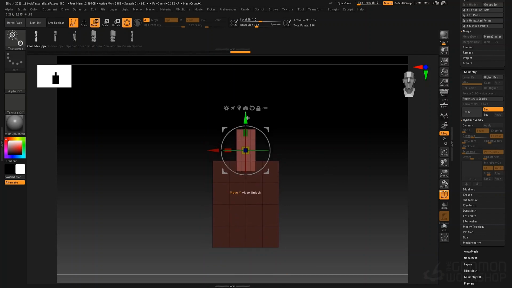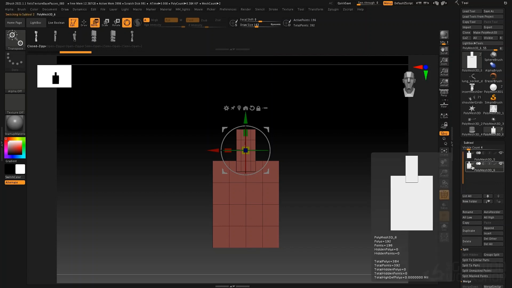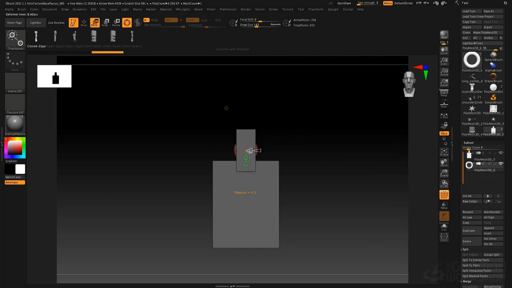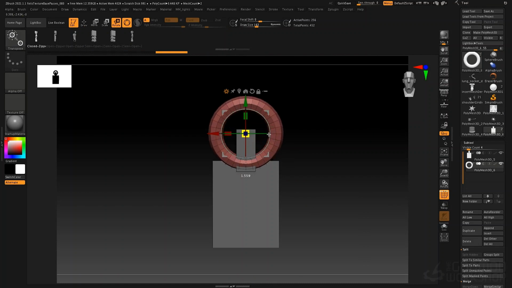And I'm going to clear my masking. And I will come over here to my subtool menu, and I'm just going to duplicate my subtool, and I'll turn this into a ring 3D. Scale this up. And this will be the ring along the end. Let's scale this up again. Let's make it about the same size as the belt.